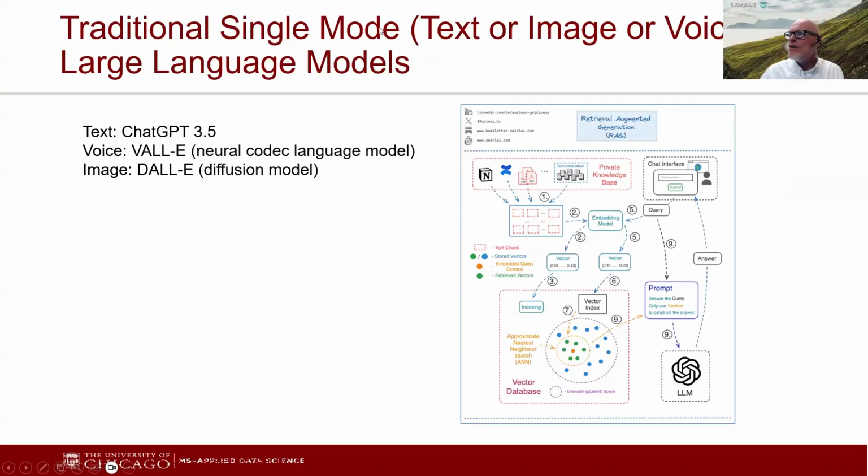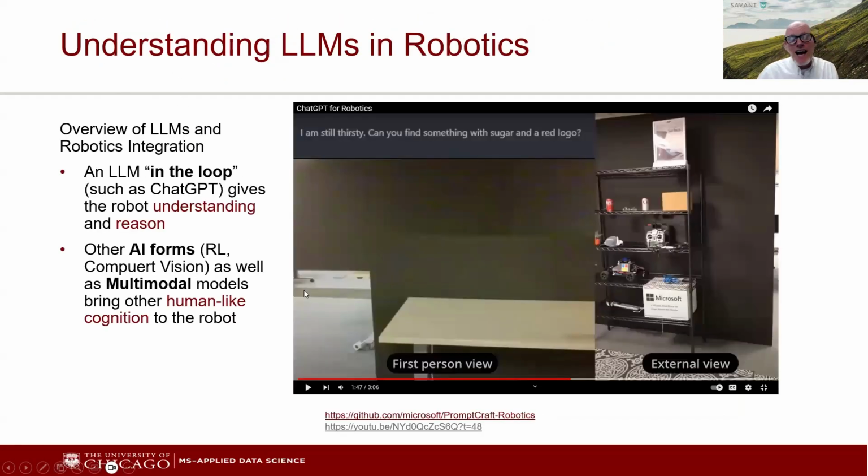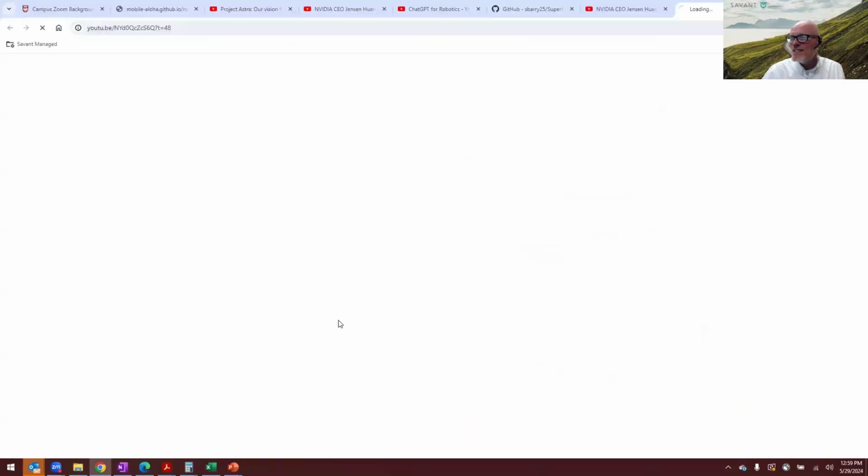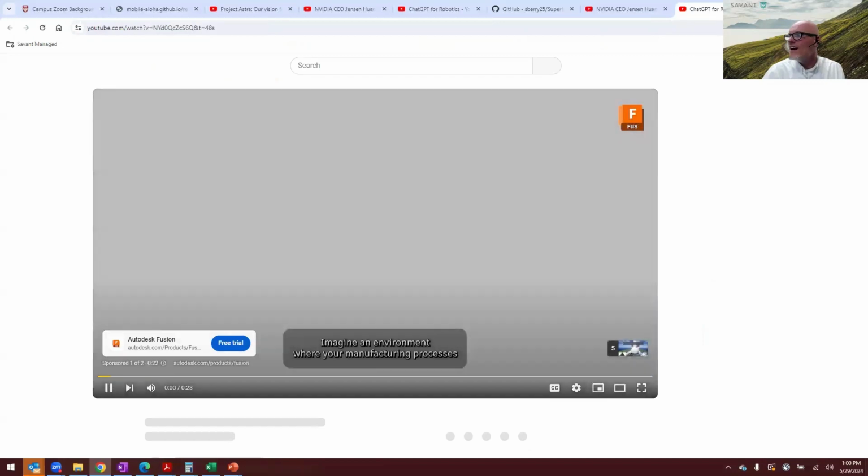Traditional, single mode text or image or voice large language models. You've seen this. This is GPT-3. This is VALL-E, which is a neural codec language model, or a diffusion model like Midjourney or Stable Diffusion or DALL-E. I do want to show you this. This is really cool. Imagine an environment. I have it queued up so we don't have to watch that.